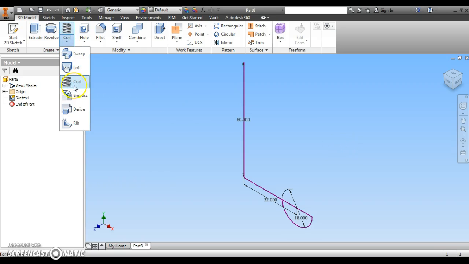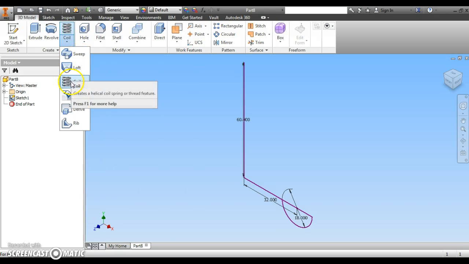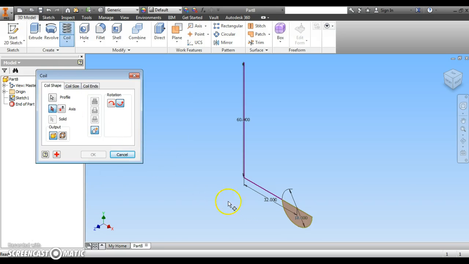I'm going to find the coil tool. Probably it will be located under the sweep command, so if you see sweep, just click the drop-down menu and find coil. Once I click that, it automatically highlights my half circle. Now I have to tell it which axis to spiral around. So on the pop-up menu, I click the button by axis, and I'm going to click this vertical line. The circle tells me it's going to spin in that direction, and that's what I want.